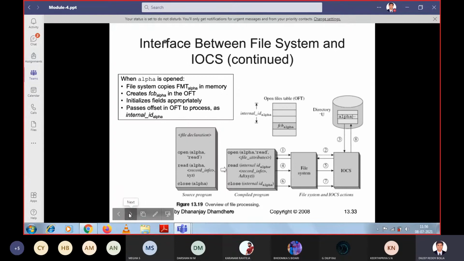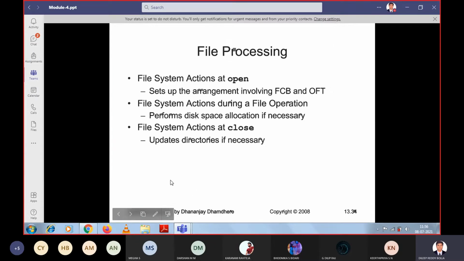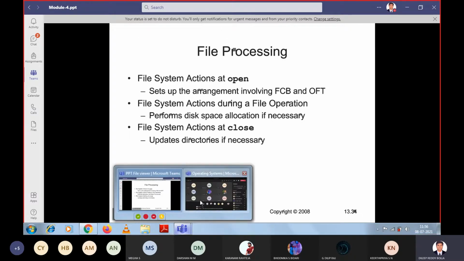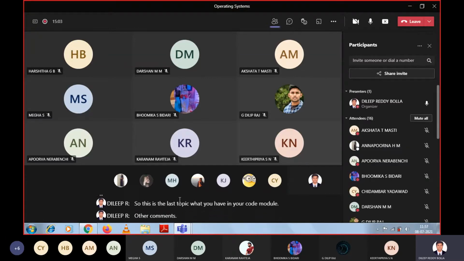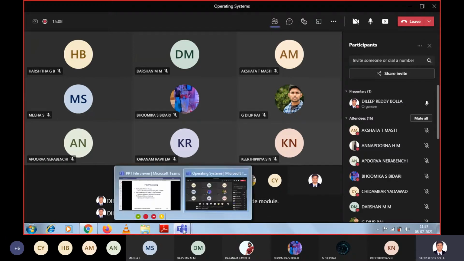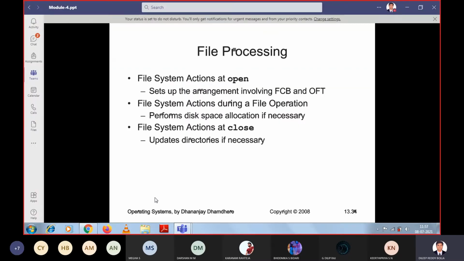So this is the last topic we have in your fourth module. Today we'll see how the files get processed while opening a file or while closing a file, and what is happening during the file operation. Okay, so this part we'll try to discuss today.